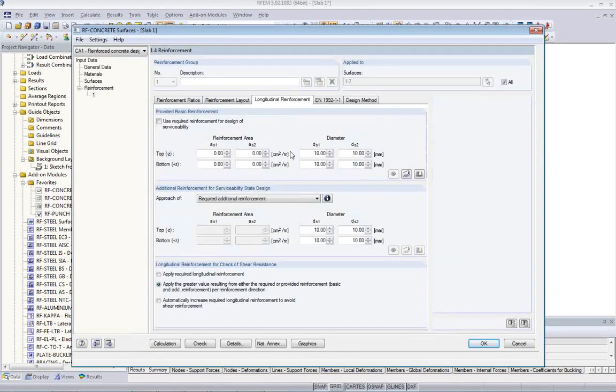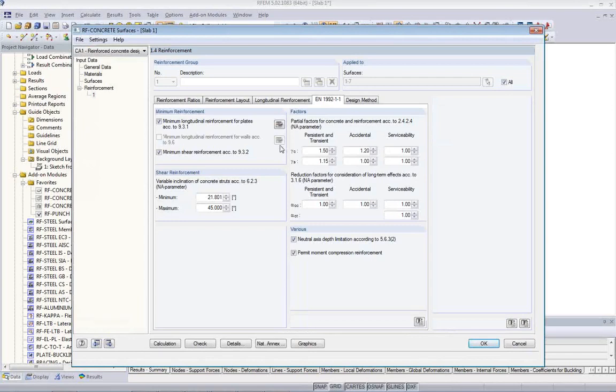For the longitudinal reinforcement, I can already set a basic reinforcement, which I will do later, but first of all I want to have a first run of the analysis and see what situations I have. And in the next tab I can check whether I need minimum reinforcement. This is the ductility reinforcement basically, and the minimum longitudinal and the minimum shear reinforcement. This is required also by the code.